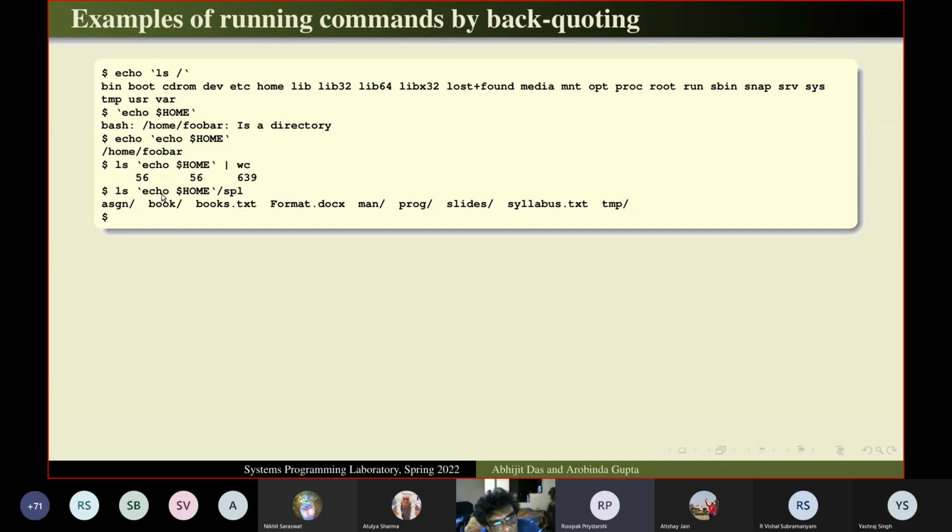Okay, likewise, you can handle this. This will return the string /home/foobar, then /spl, whatever is there in that directory, it will be listed.